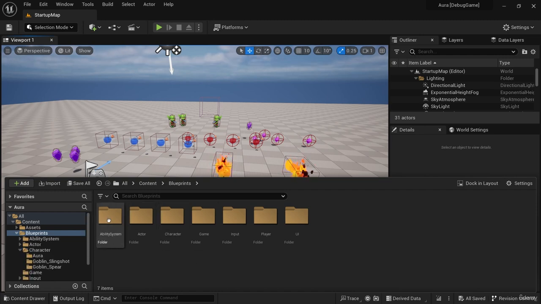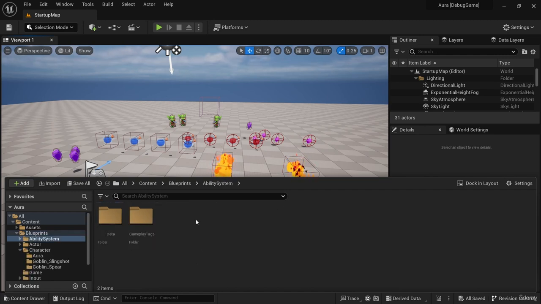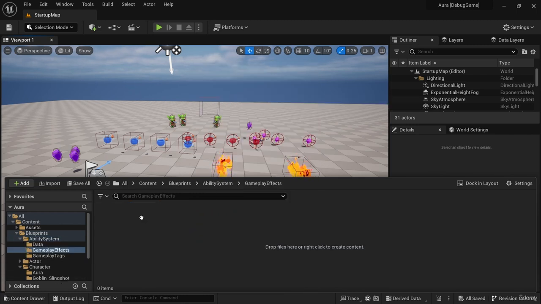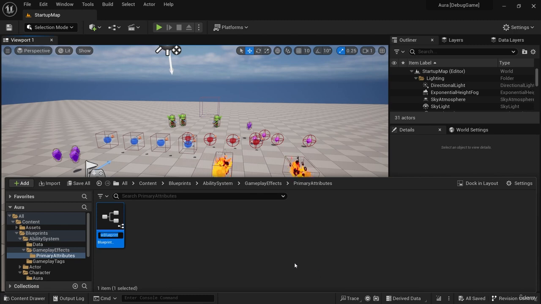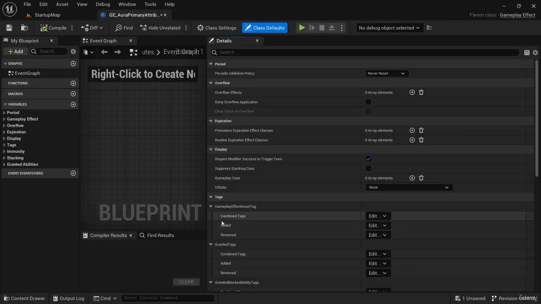So I'm going to go into Ability System, and we're going to make a new folder here in Ability System called Gameplay Effects. And here in Gameplay Effects, we're going to make a new folder called Primary Attributes. And in Primary Attributes, we're going to make a new gameplay effect. So let's make this gameplay effect. And we're going to call it GE Aura Primary Attributes. We're going to open it up.